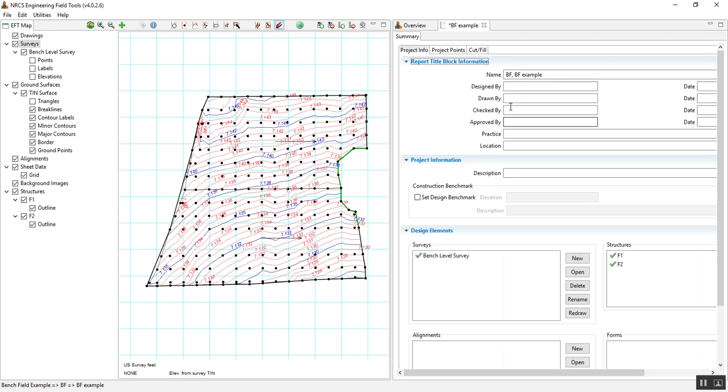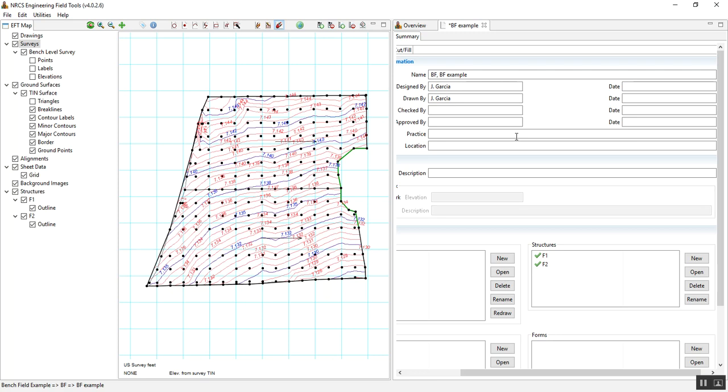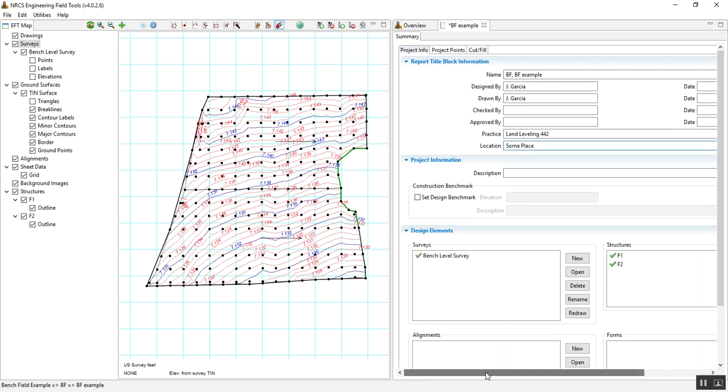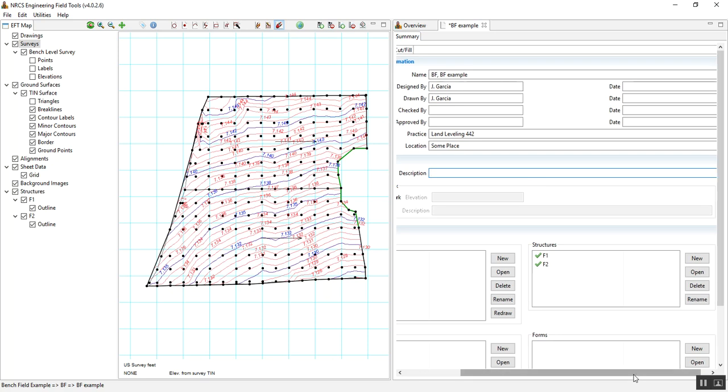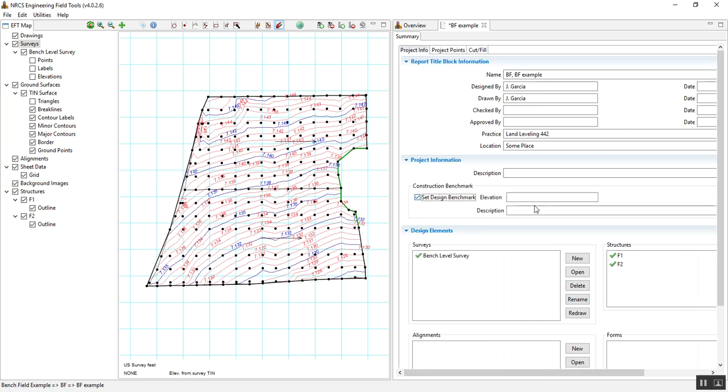Before I do that, I'll just go through the motions here. Who it was designed by, who it was drawn by. The practice is land leveling. And the location is someplace. I didn't do the survey, so I don't know the description of the marker. If you want to set the benchmark elevation to 100, usually that's what we do, is set it to 100.